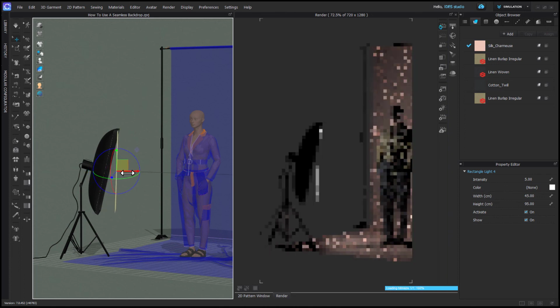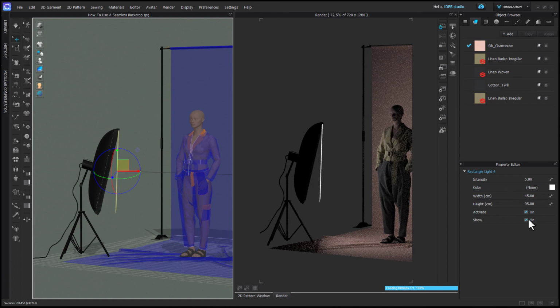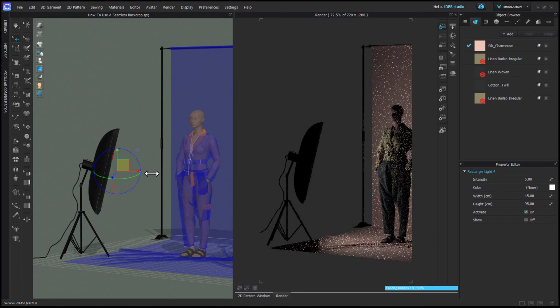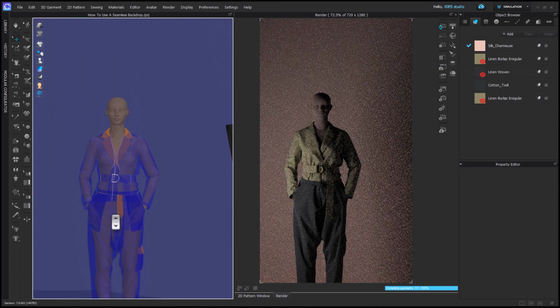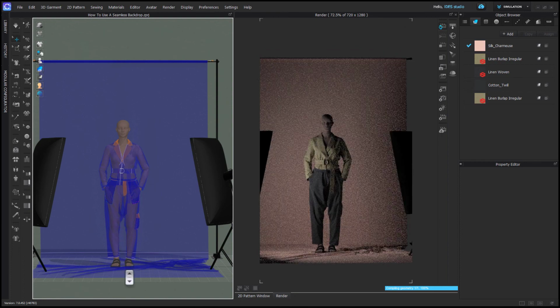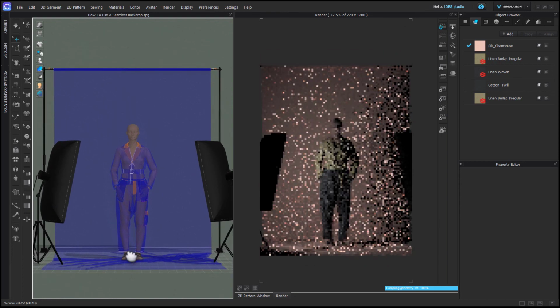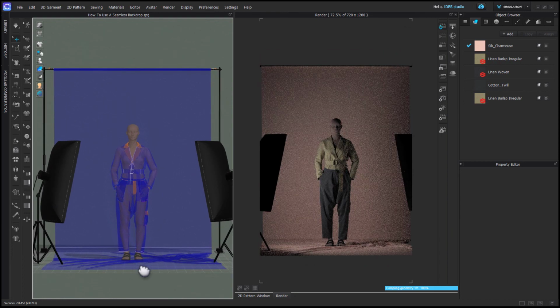You can uncheck show to see what it's going to look like in the render and do this as many times as you need. So you can see here, my light is all coming from the one light because I didn't add a rectangle to the other studio light. So this gives you an idea of what it looks like with this much intensity, and you can adjust it as needed or add more lighting.